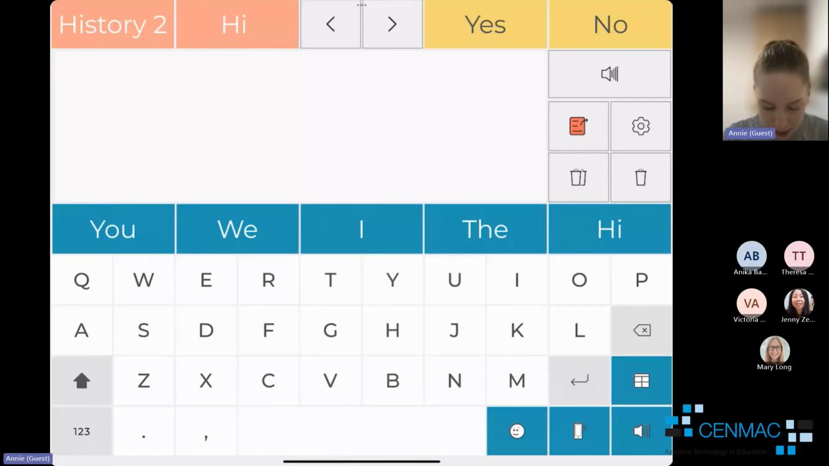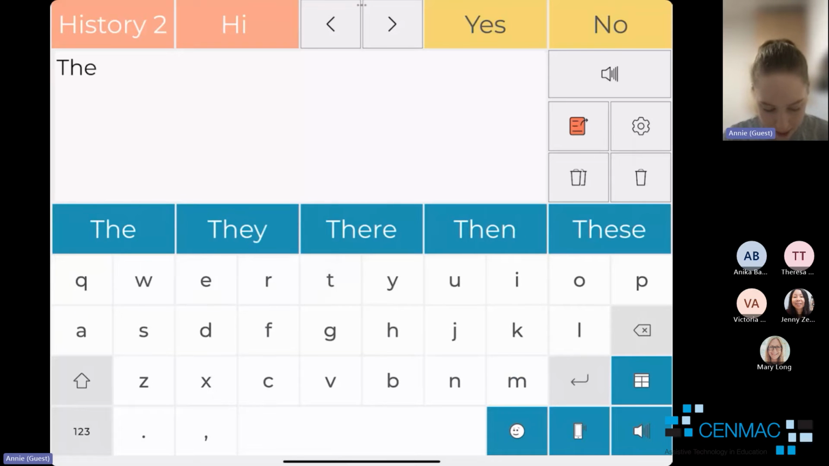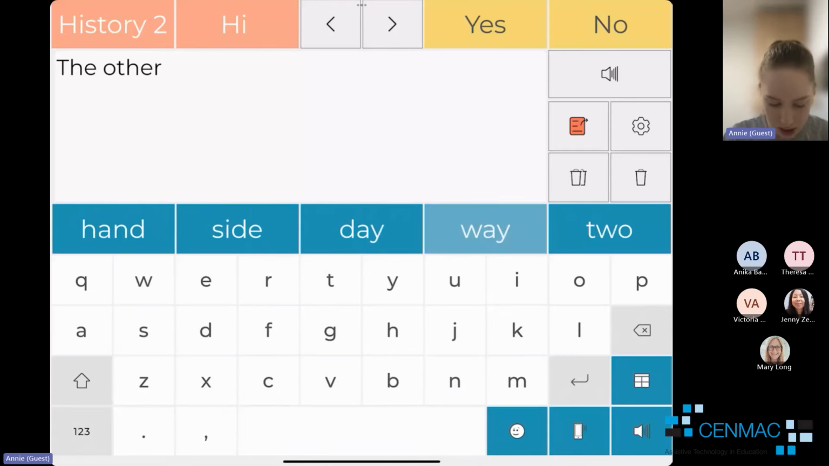So yeah, it's that simple. You can click on the keyboard or on the prediction strip to pick words. And then once you speak, you can see it load into my history. The two bin icons, the double one is delete all, and the single one will delete each word.